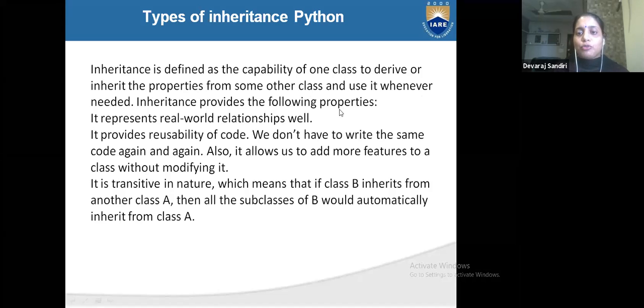Inheritance provides the following properties. What are the properties? It represents real world relationships. It provides reusability of the code. We don't have to write the same code again and again. Means if you have to write the same code in your main class method, you no need to write it in your child class method. It also allows us to add more features to a class without modifying it.